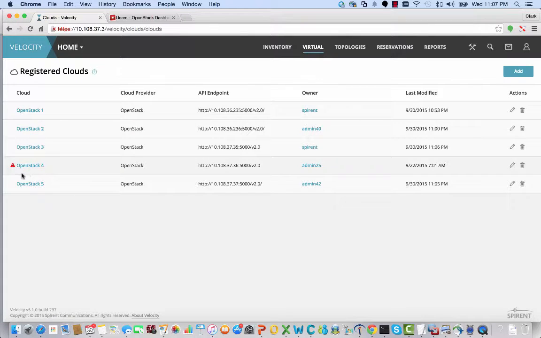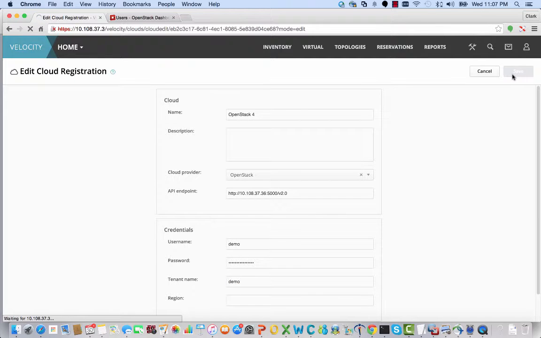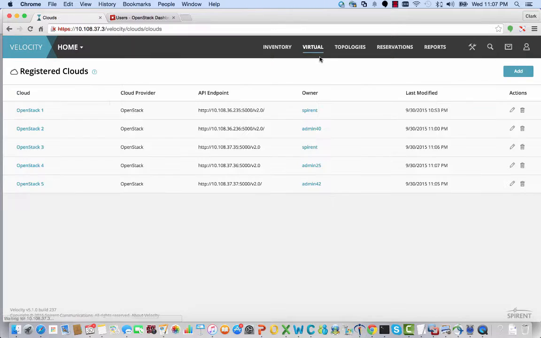If the cloud has already been added in this screen, you may see a red warning symbol next to the cloud. This indicates that updated user credentials need to be associated with that cloud. If this is the case, edit the cloud and provide the accurate user credentials. Individual credentials are stored in Velocity for each user.